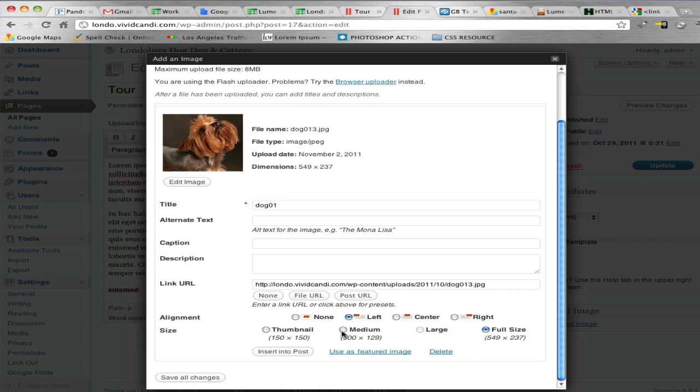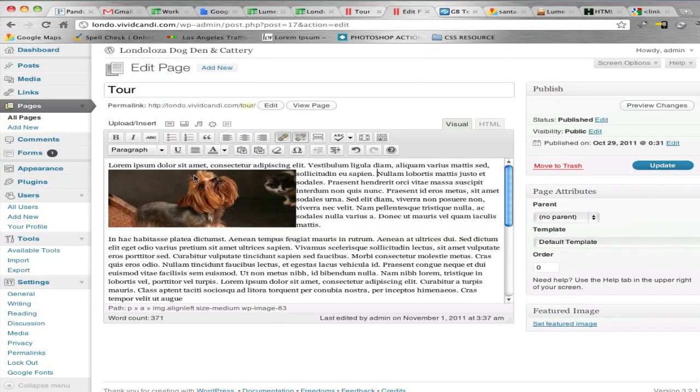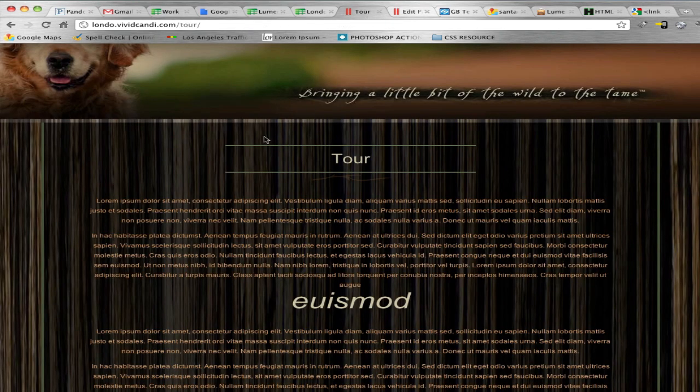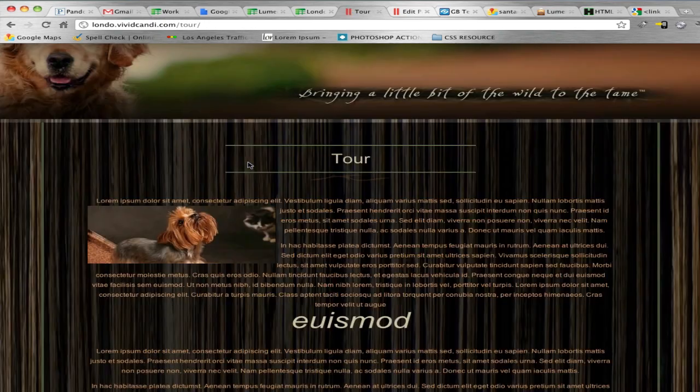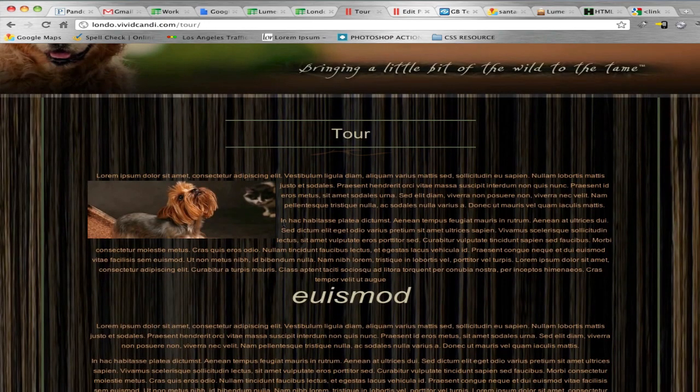You can actually make a small or medium size. Let's make it a medium size thumbnail. Make it to the left, insert into the post. You will crunch the numbers, and here's your picture. You click update, and then if you hit refresh on this page, you will see your dog right there.